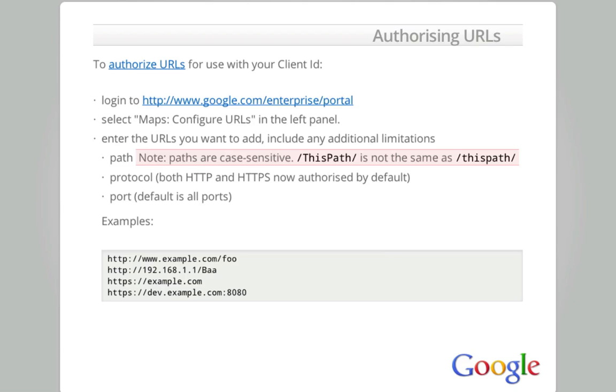This process does not take too long to verify. At the back end, it's pretty instant. So the moment you save the URLs, it's just a matter of time before they get picked up and get configured and enabled against your client ID.